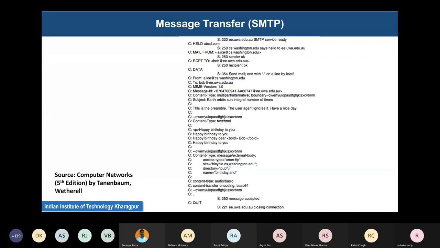Then this is the site bicycle.cs.washington.edu. You go to the directory pub and there is something called birthday.snd. This is actually birthday sound, which means it is a sound file. What is the description of this sound file? This is audio, and when it is transferred, it will be base 64 encoded.